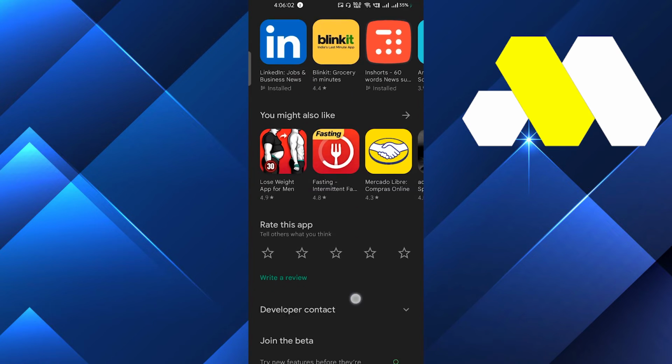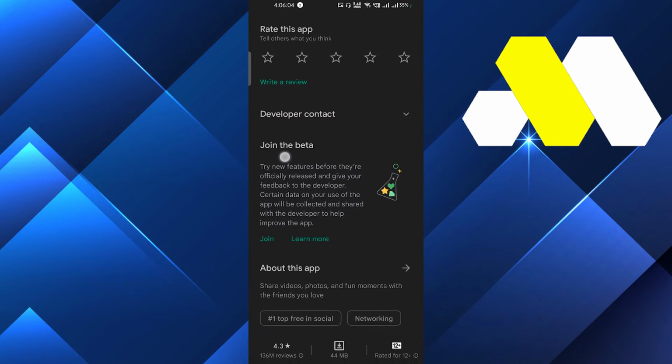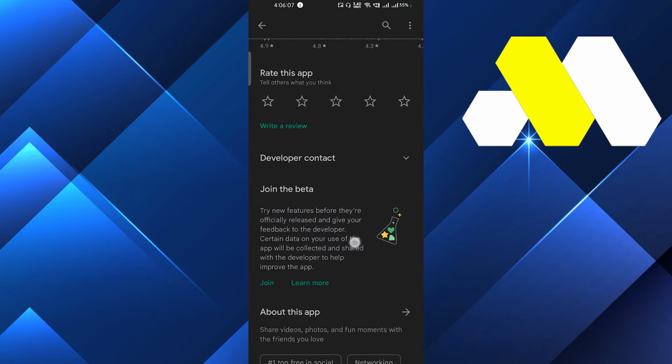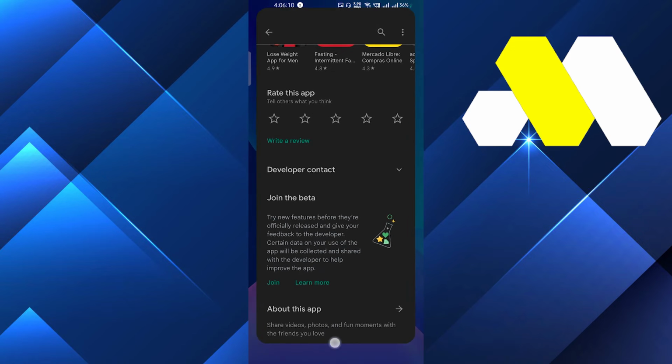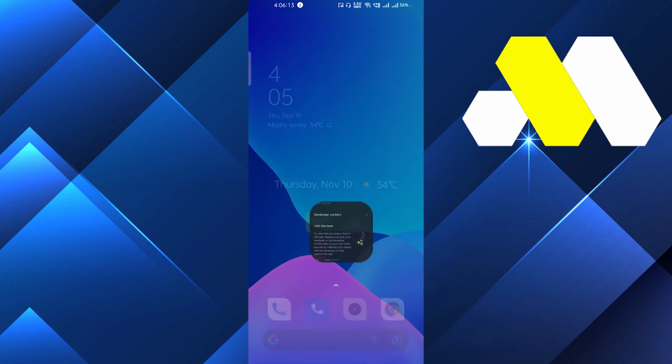And just go down below, and you can also join the beta version. This will give you many more features that other users don't have. So if you want to join the beta version, you can do it, but I'm just leaving it. And after that, this may fix the problem, but if it doesn't, then you have to do one thing.